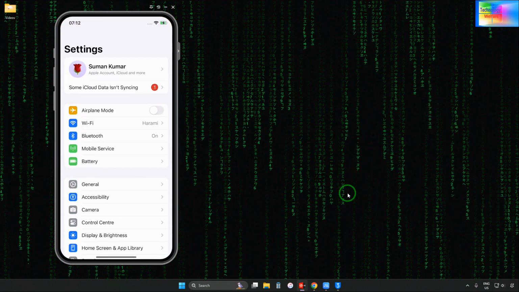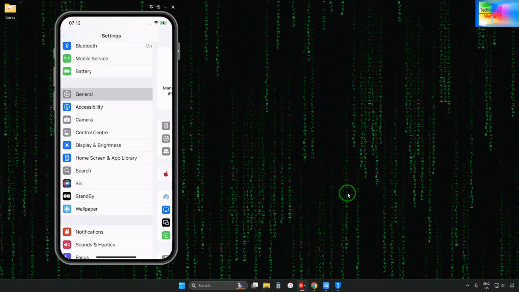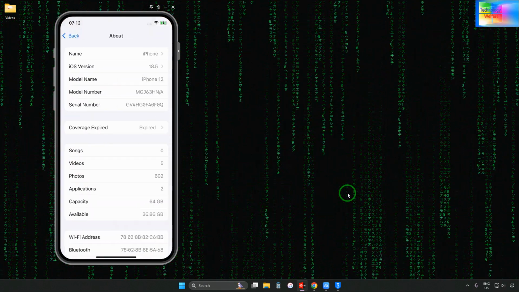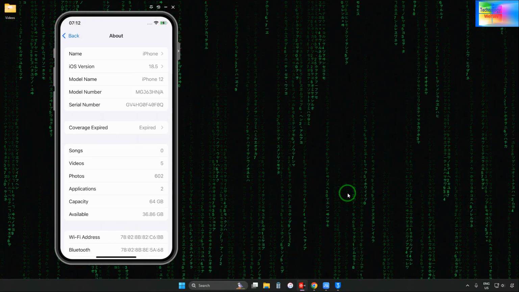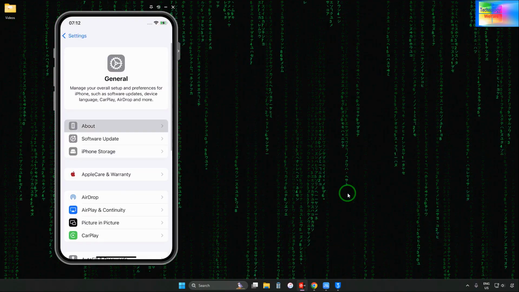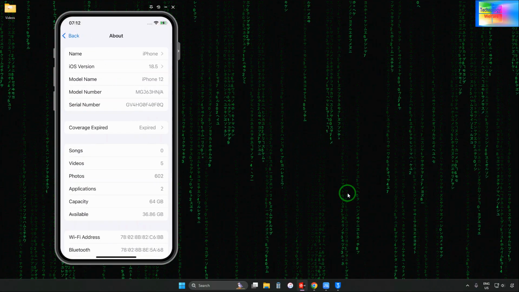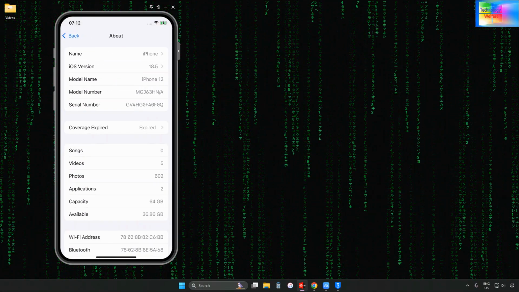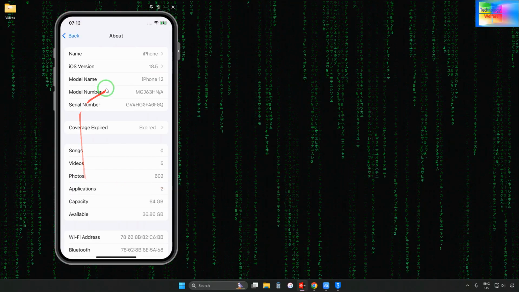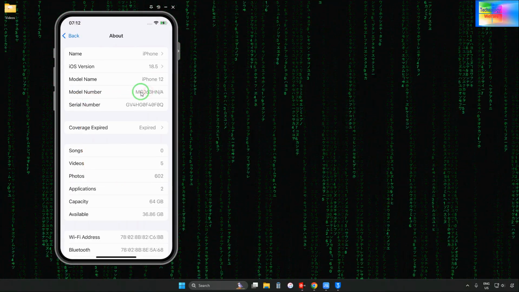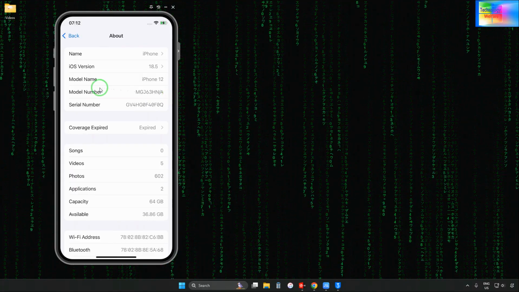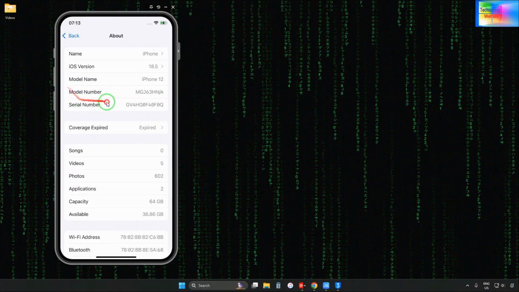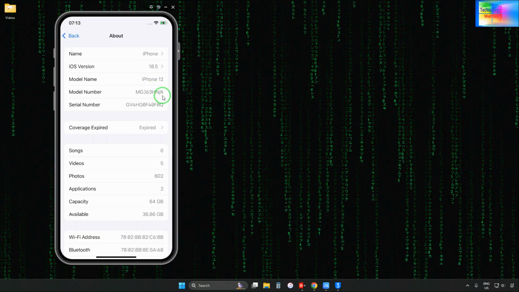Firstly, we will tap on Settings, guys. In Settings, we will have to come to General. In General, we will have to tap on About. In About, here is the sales model. When we're talking about the sales model, you can check it out here. Just see, guys, the sales model. You can check it out. The sales model is HN/A.